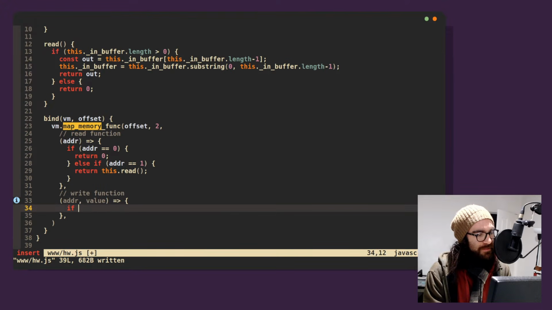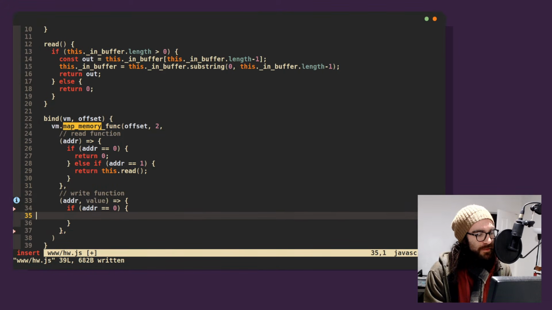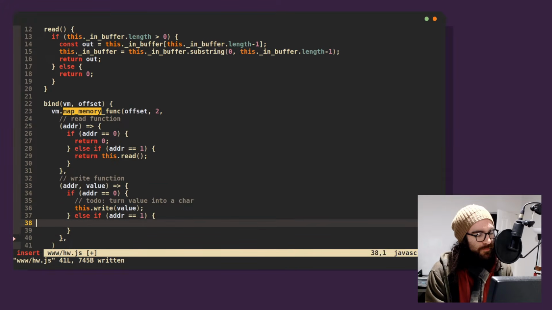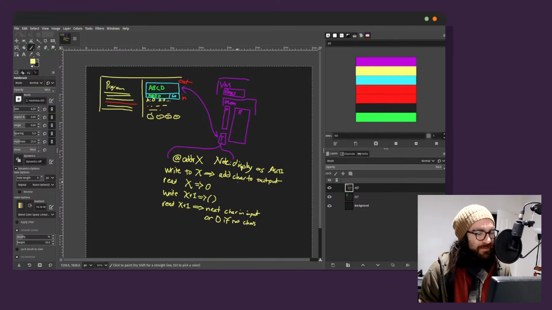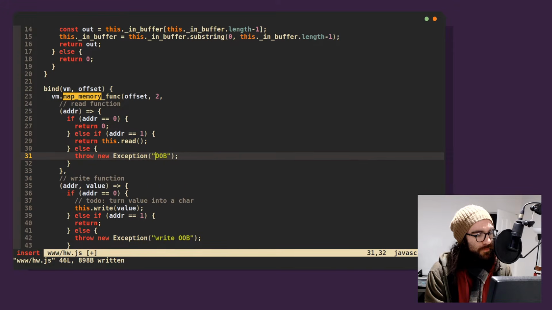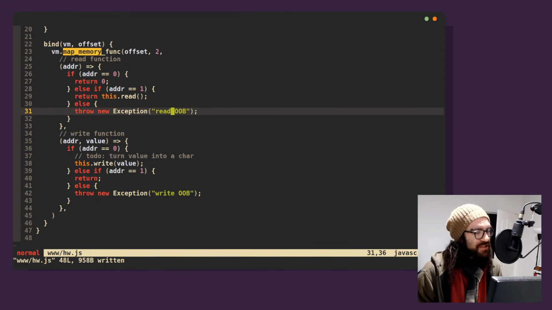Okay, so our write function is going to be the same thing, where if address equals 0, we write to this address, this dot write value. Except we need to turn this value into a character, which we can do. Otherwise, if address is 1, we do nothing. And let's add this final else as well, where we're gonna throw new exception, out of bounds. We're gonna say the same thing down here. And I think this message gets thrown away anyway, but we'll throw it just because we can.